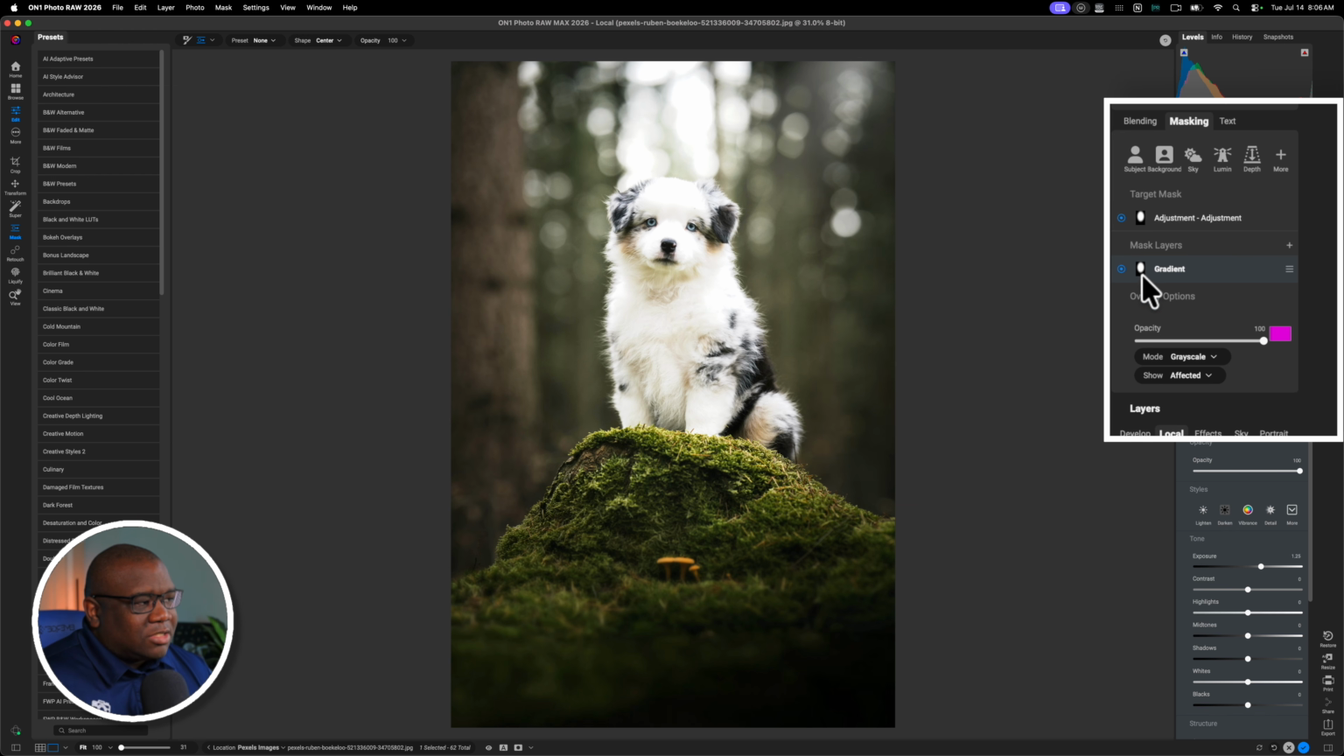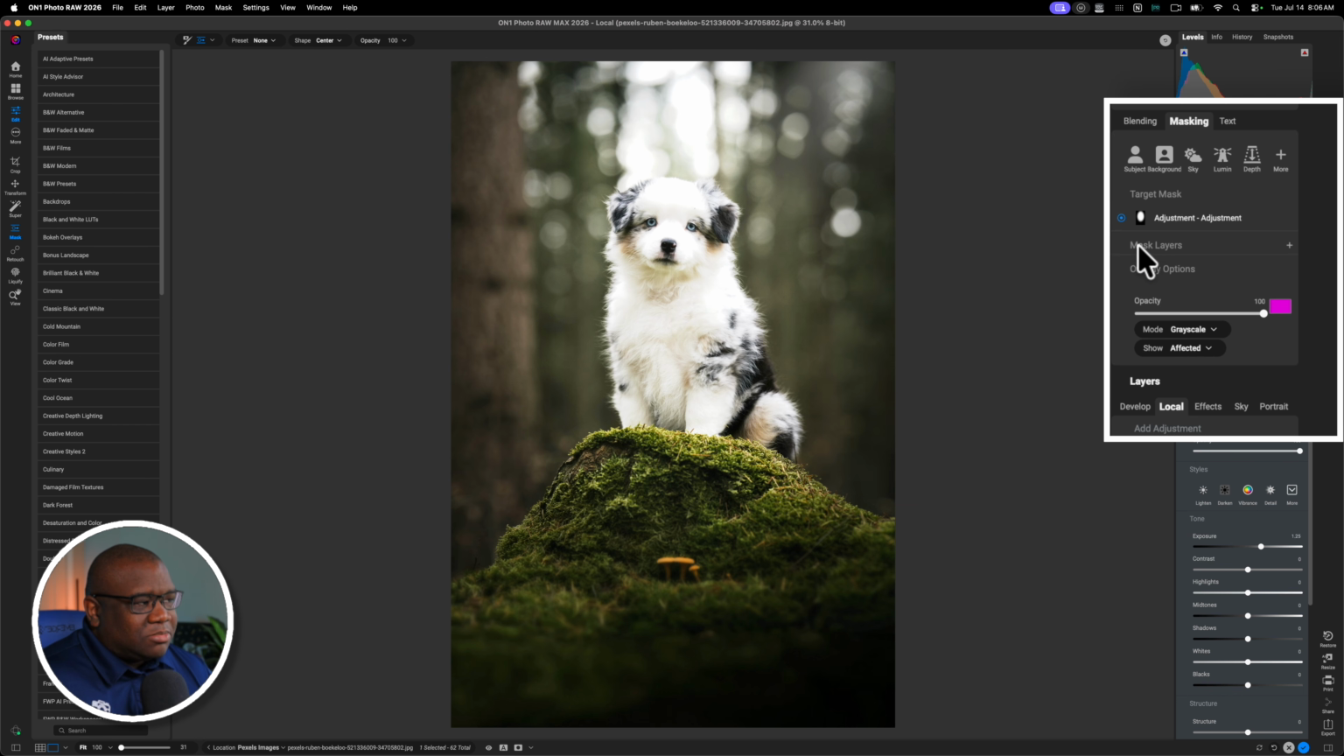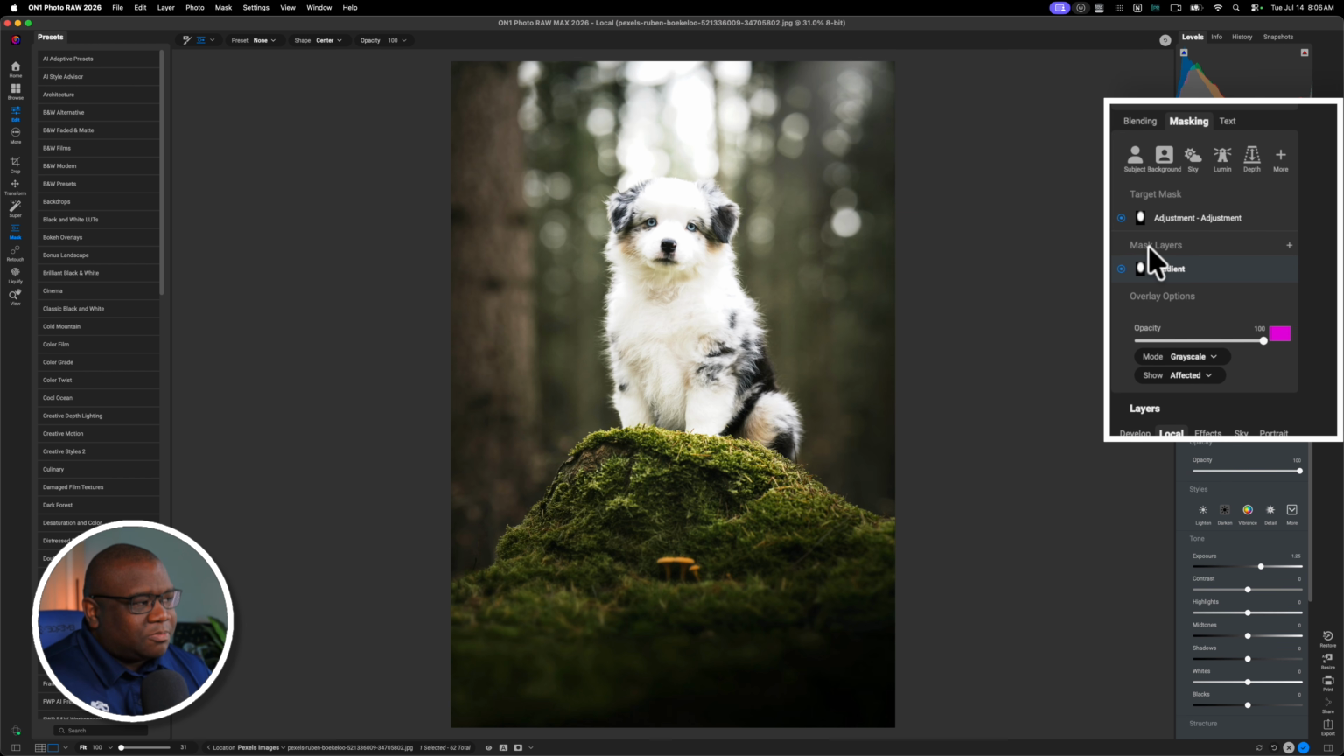Now, if your mask layers doesn't show the gradient here, it's probably because you have it collapsed. And the way that you expand it is by clicking on the word mask layers, and then it will expand for you. Once it's expanded, you'll see all of the adjustments or the mask layers that you've created. And so we'll come over to this plus icon, and you'll get a menu that's going to pop up. And what we want to do is subtract the dog.